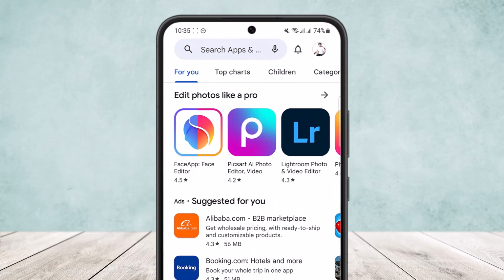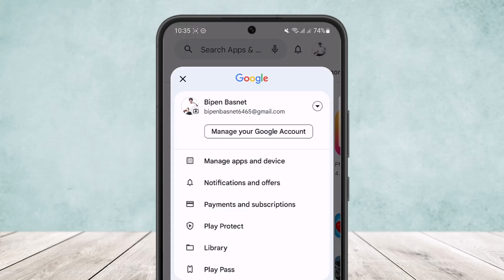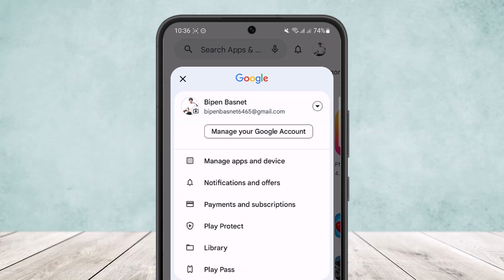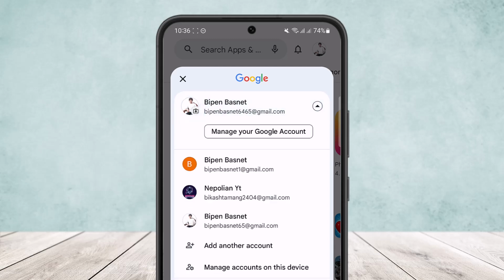What you want to do is tap on the profile icon at the top right corner of the screen. Here you can see I have multiple accounts. If I tap on the arrow icon beside my username, there you can see I have multiple accounts. Now make sure you are logged into the account that you want to change the password for. If you have multiple accounts on your device, all you have to do is tap on the arrow icon here and then tap on the username that you want to change the password for.